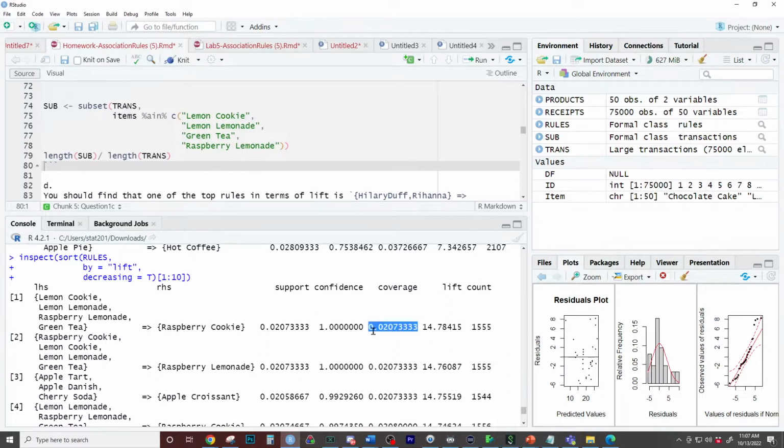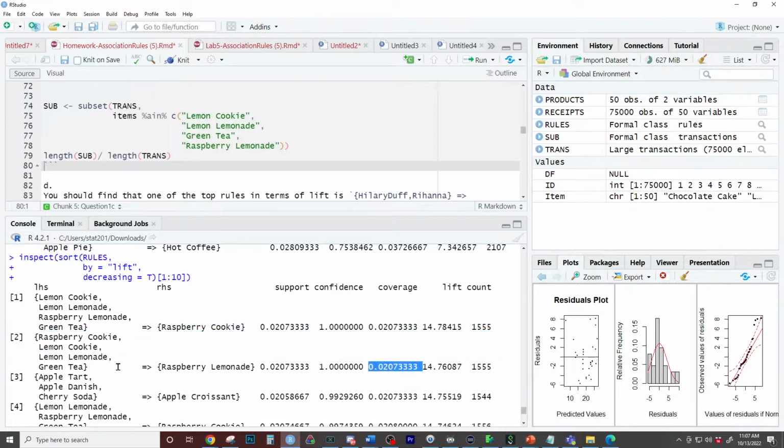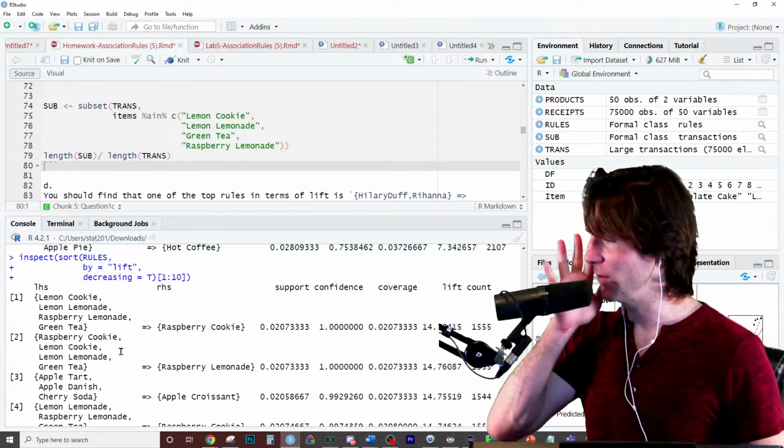So coverage is the percent of people who buy the left-hand side. Like the percent of people who buy all of these items over here is the coverage. And then 100% of the people who buy these items, 100% of them will buy raspberry lemonade, which is the confidence. And thus the coverage is equal to the support, which is the percent of people who buy all 5 of these items. Practice these. We did it a lot in class. If you have a specific one, let me know.